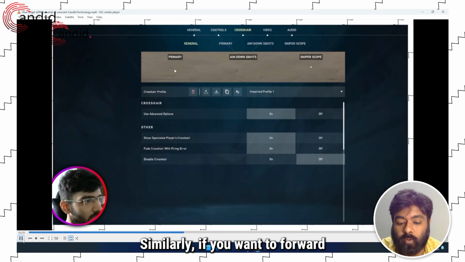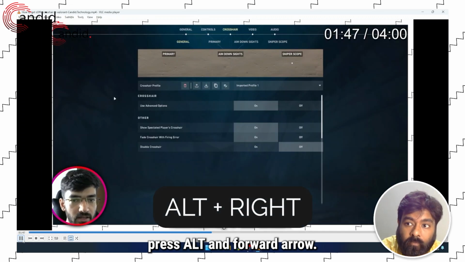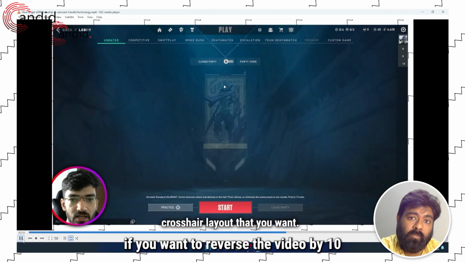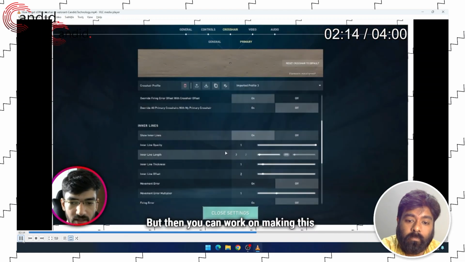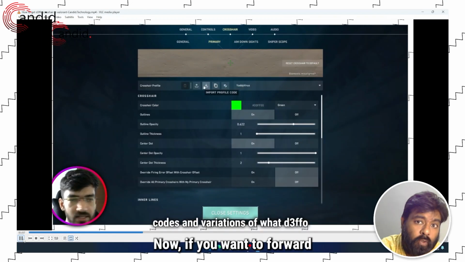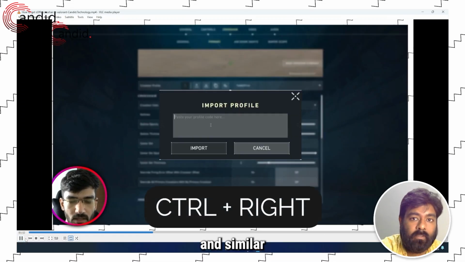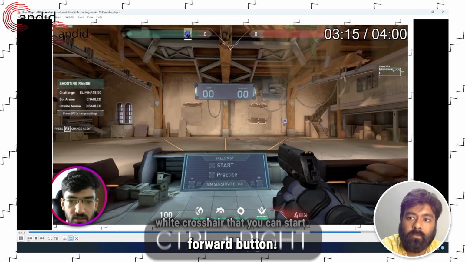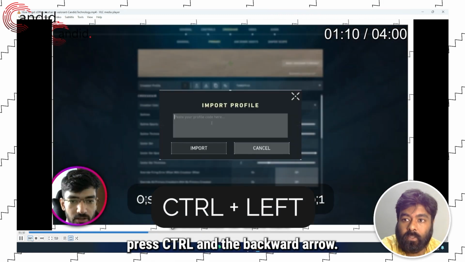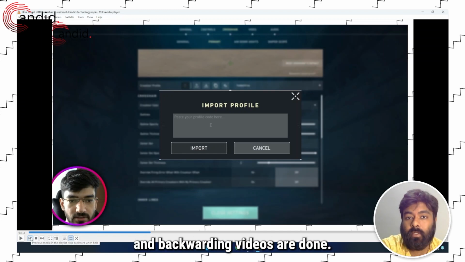Similarly, if you want to forward a video by 10 seconds, press Alt and forward arrow. Notice the time. Similarly, if you want to reverse the video by 10 seconds, press Alt and the backwards arrow. It's as easy as that. Now, if you want to forward a video by a minute, press Control and the forward arrow. And if you want to reverse a video by a minute, press Control and the backward arrow. Let's stop the video. Now the shortcuts for forwarding and backwarding videos are done.